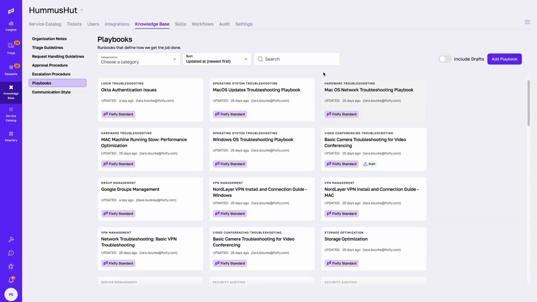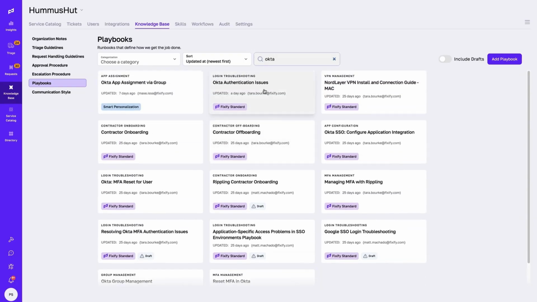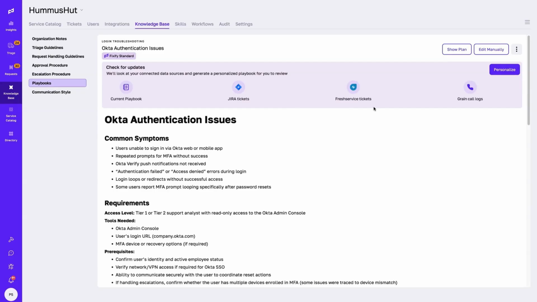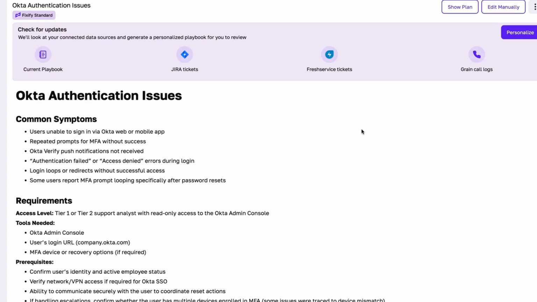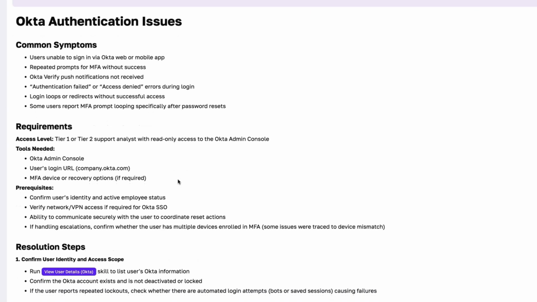So it could be something like, how do you reset a password generically? Or it could be something specific like, how do you reset a password for Loom or Salesforce? All right, so let's jump into this feature and look at a playbook. I'm just going to type Okta because a lot of people have Okta, and we'll go to authentication issues. It was updated a day ago. We've got the playbook name. Then you come down, and you've got the common symptoms. Immediately, a heads-up display can orient me as an analyst.